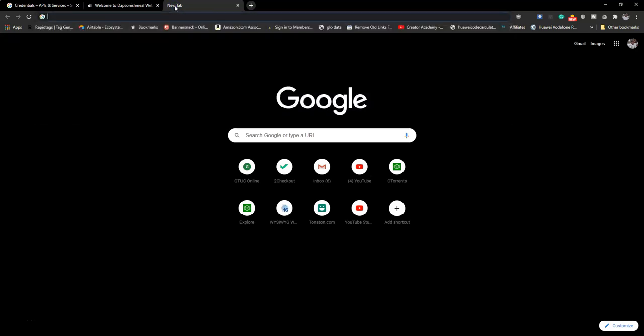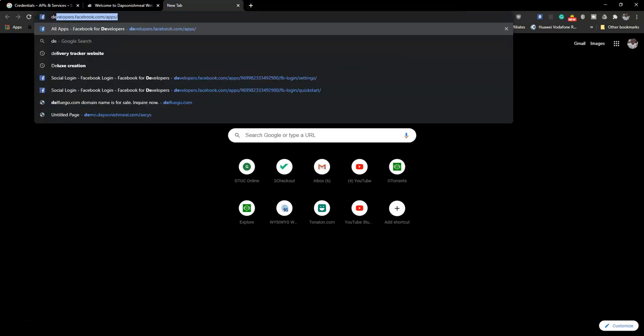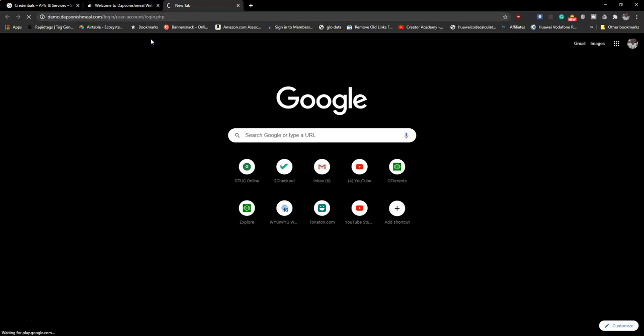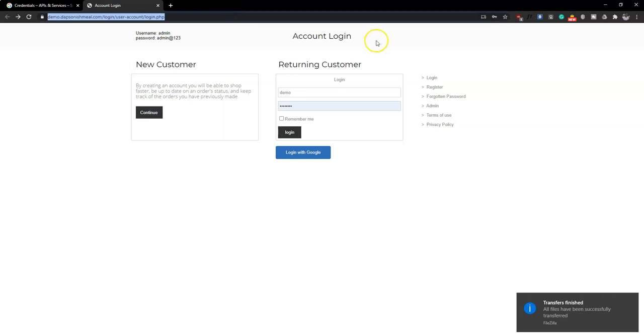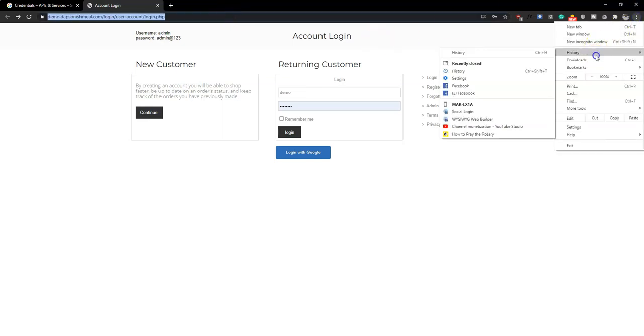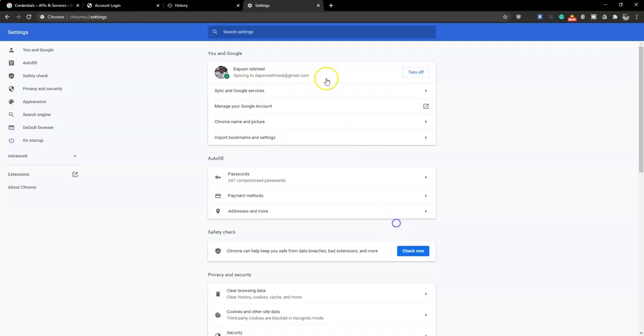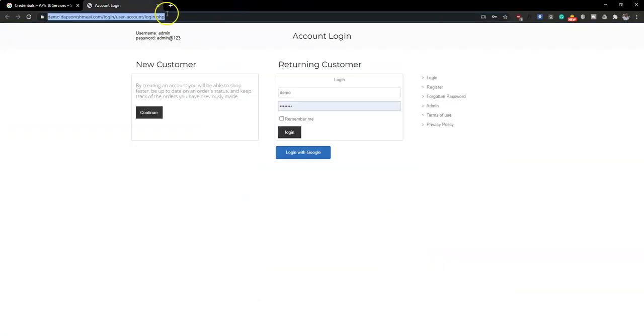and once that is done, let me come back in here and let me just load the application. So this is demo.dapsonhtml.com. I already have that here, so let me click on that, come back here, make sure I clear my history. So let me clear my history and hit enter.